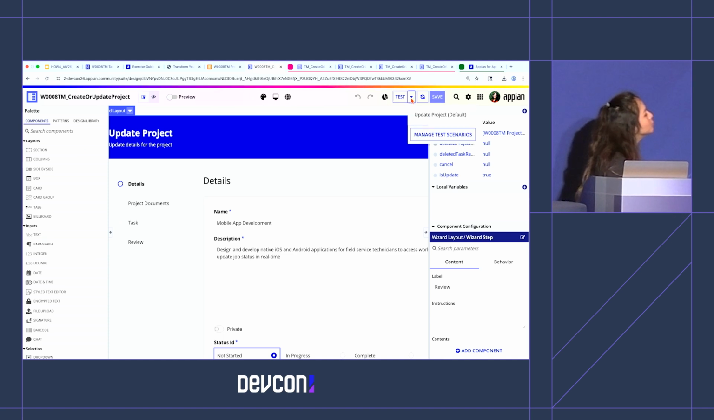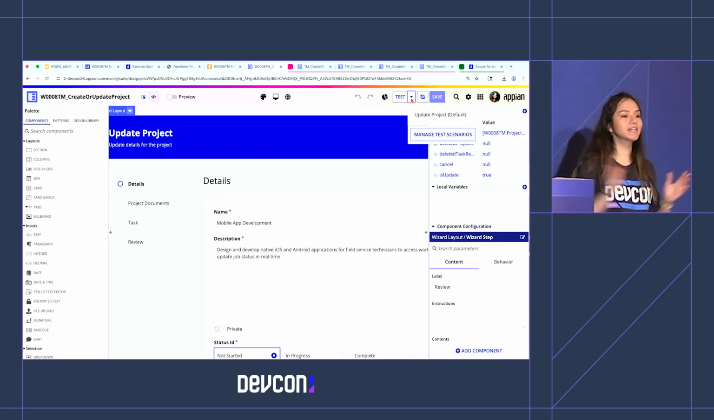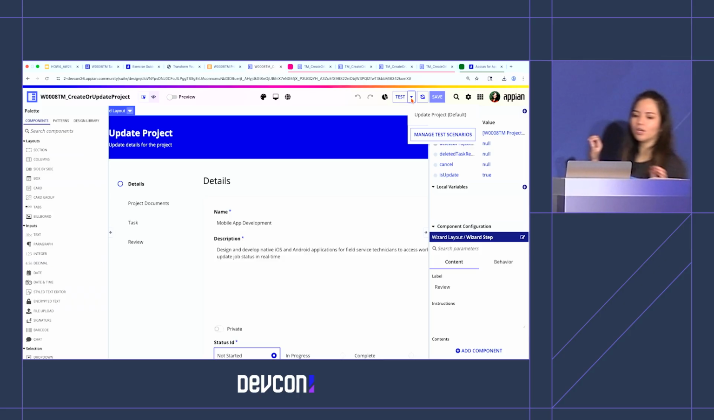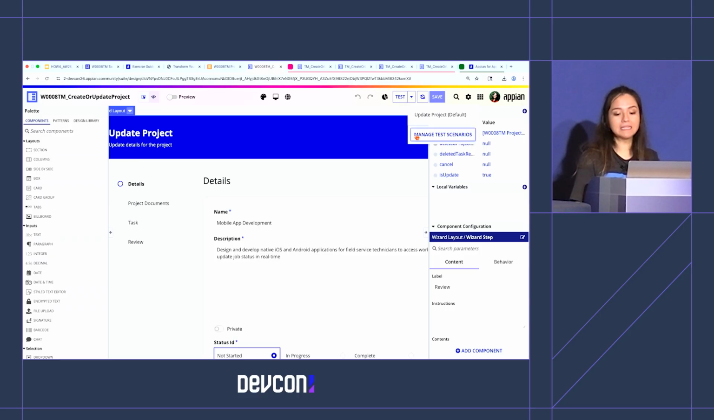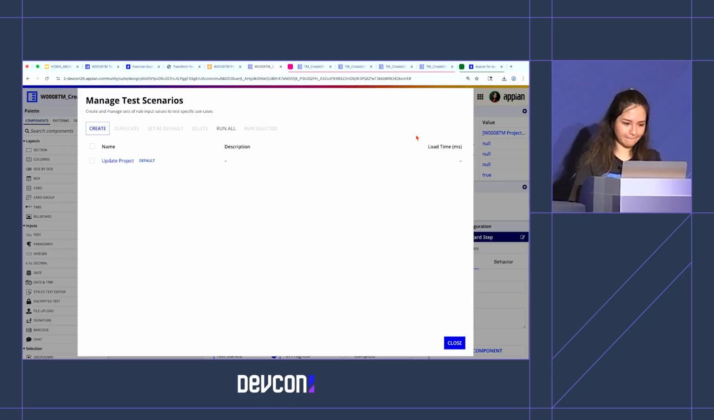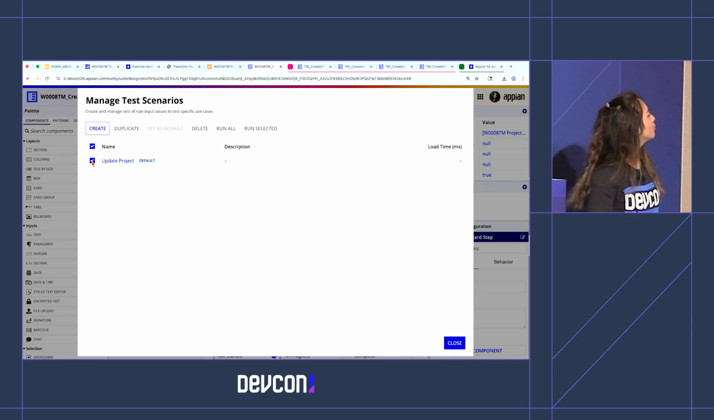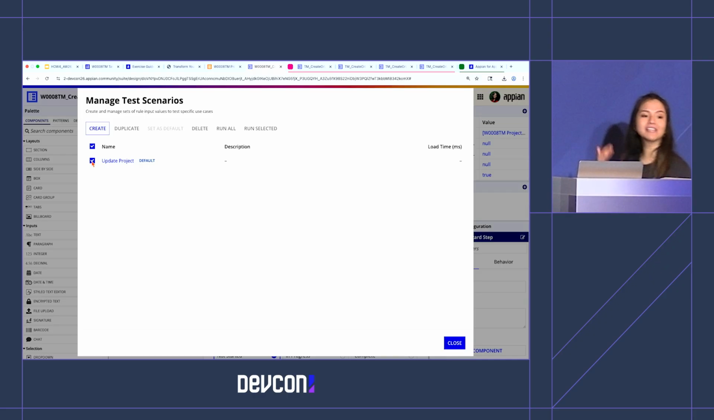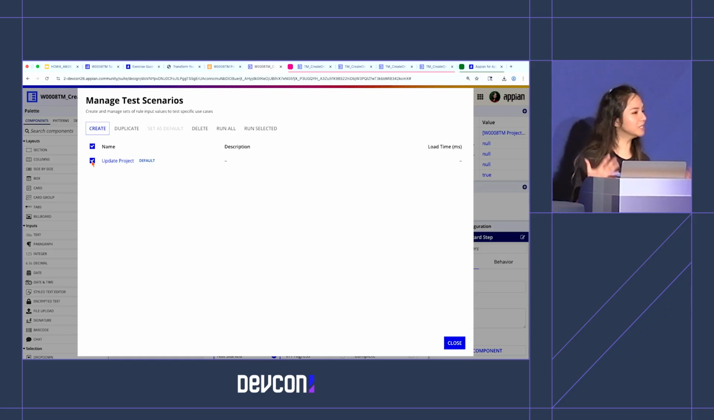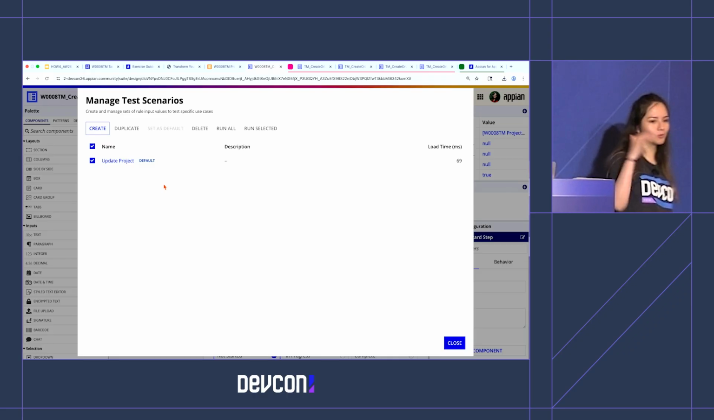Now, if I go to my drop down next to tests, we see a drop down. We can see that there's a button that says manage test scenarios. At the moment, I only have one, but you can have multiple test scenarios. And this is a new functionality that has been added recently. What you can do with this is have multiple test scenarios for more complicated interfaces with different test data. And you can run them all. So if we all click on run all, at the moment I only have one, but if you have more, you can also run them all.